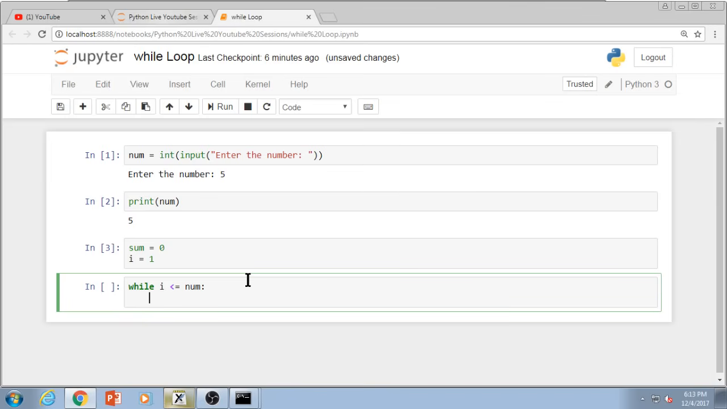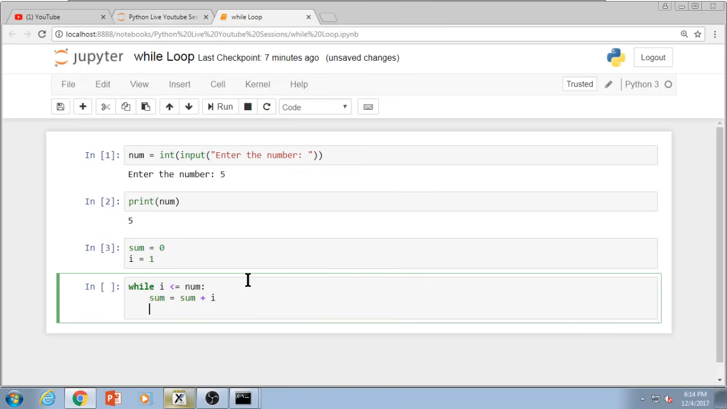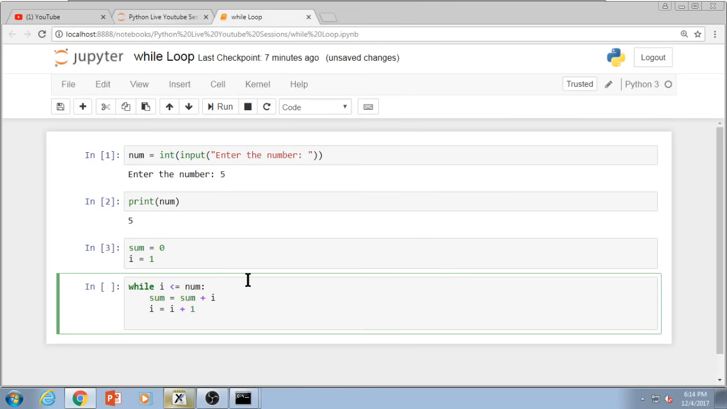Fairly simple. If you are not using an editor like Jupyter Notebook, make sure that whatever lines you are going to write inside the while loop are indented like this. Now all we have to do is sum equals sum plus i, and keep increasing i for every iteration. So i equals i plus 1. As soon as this while loop is over, you can continue writing more lines as part of your program, but our part is done here with these two simple lines.